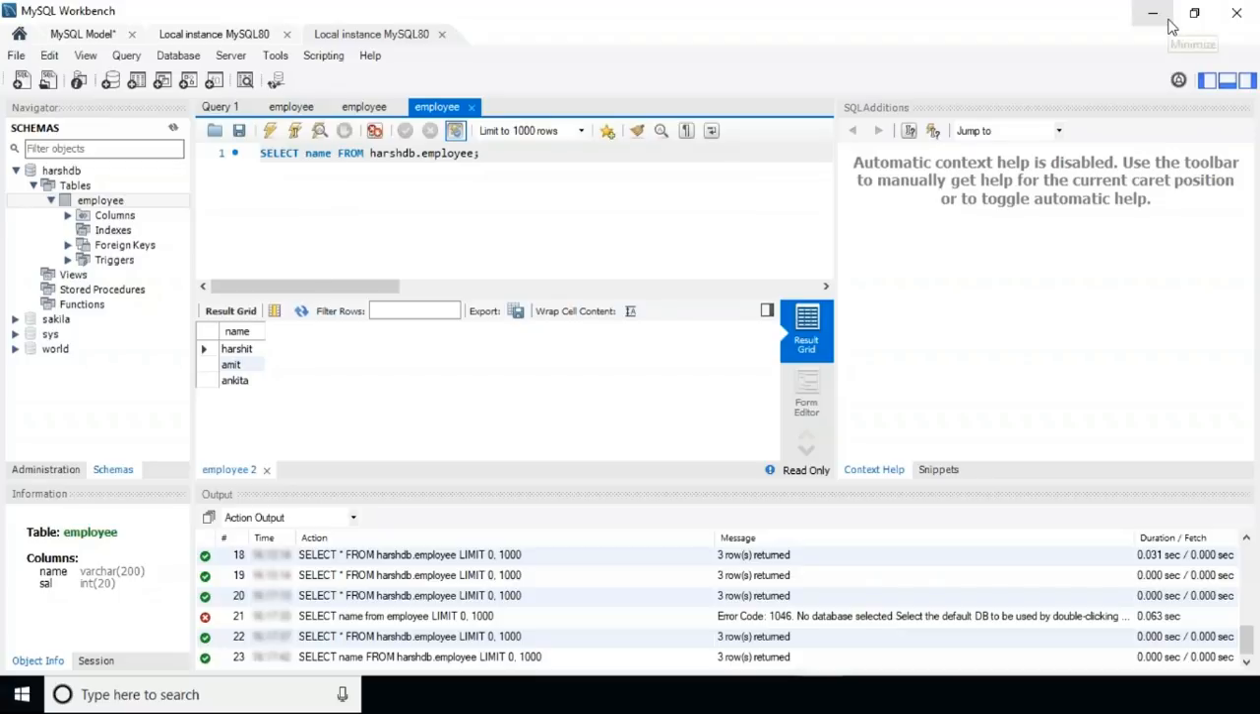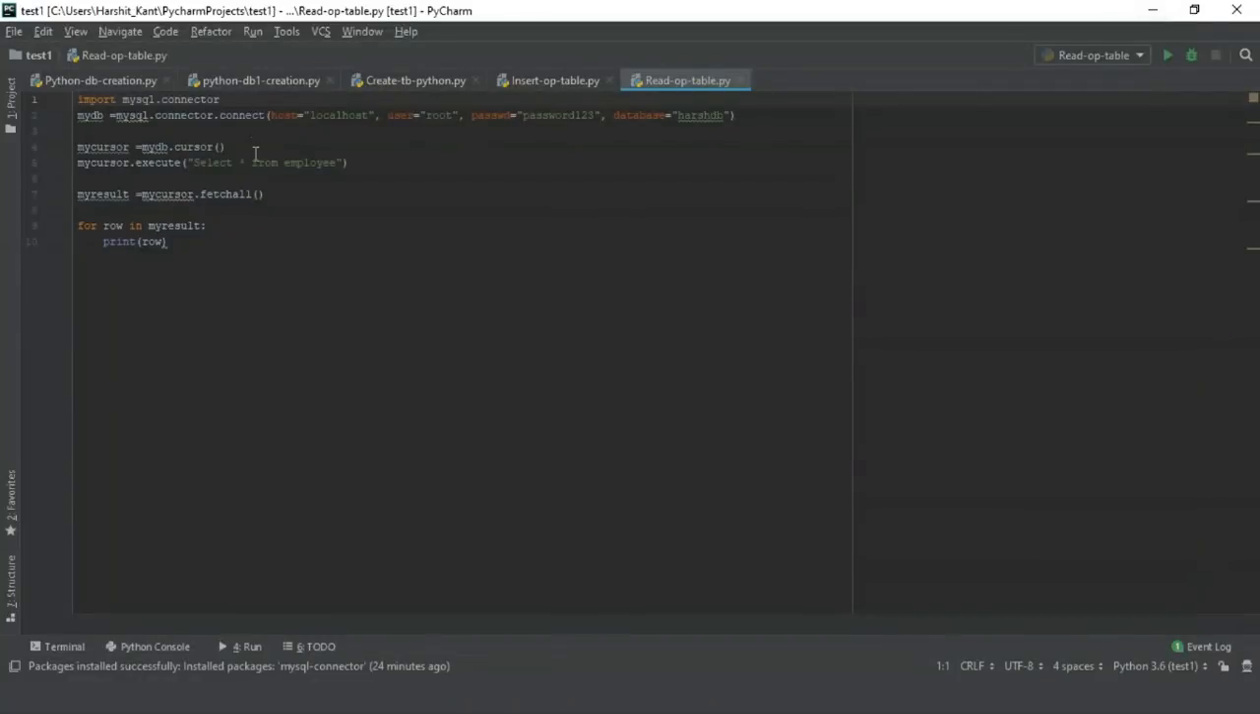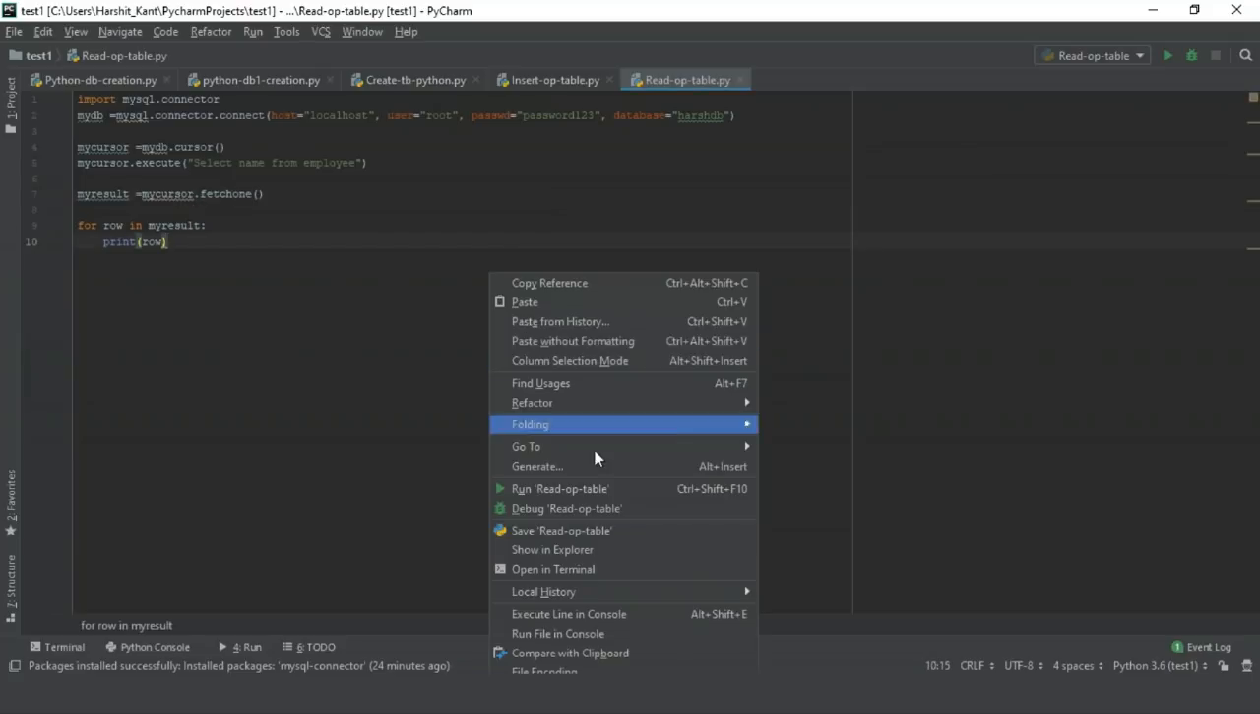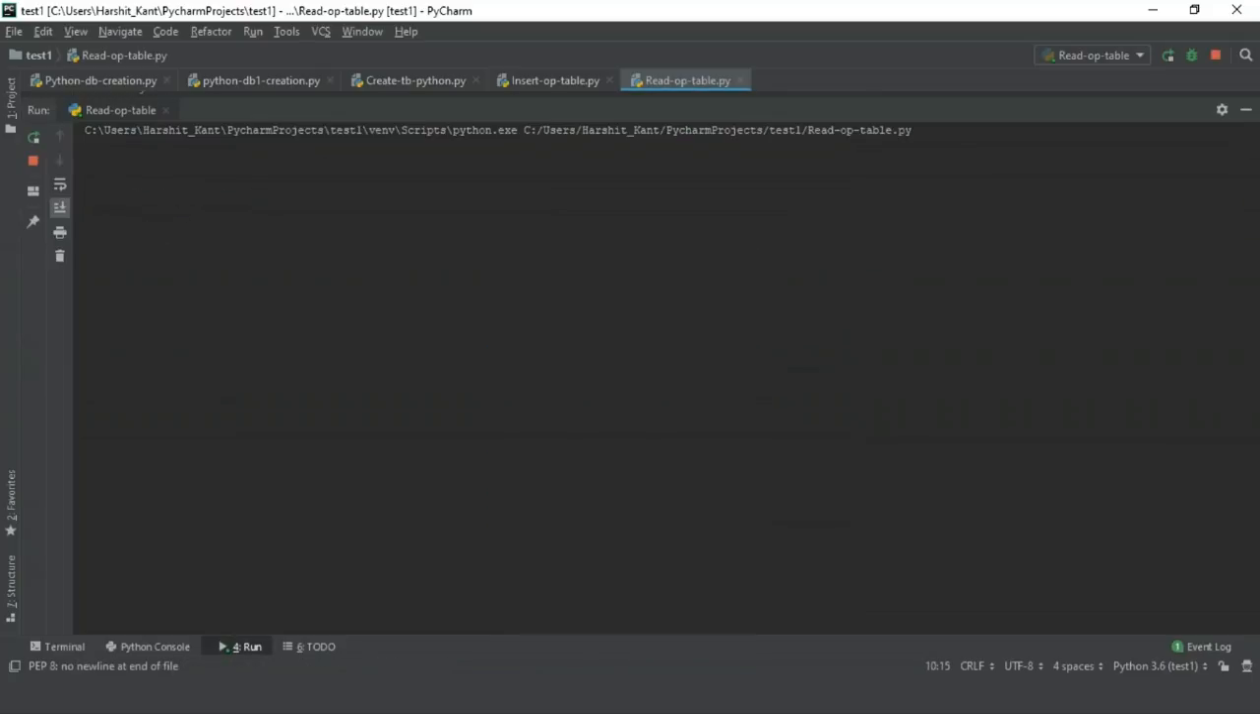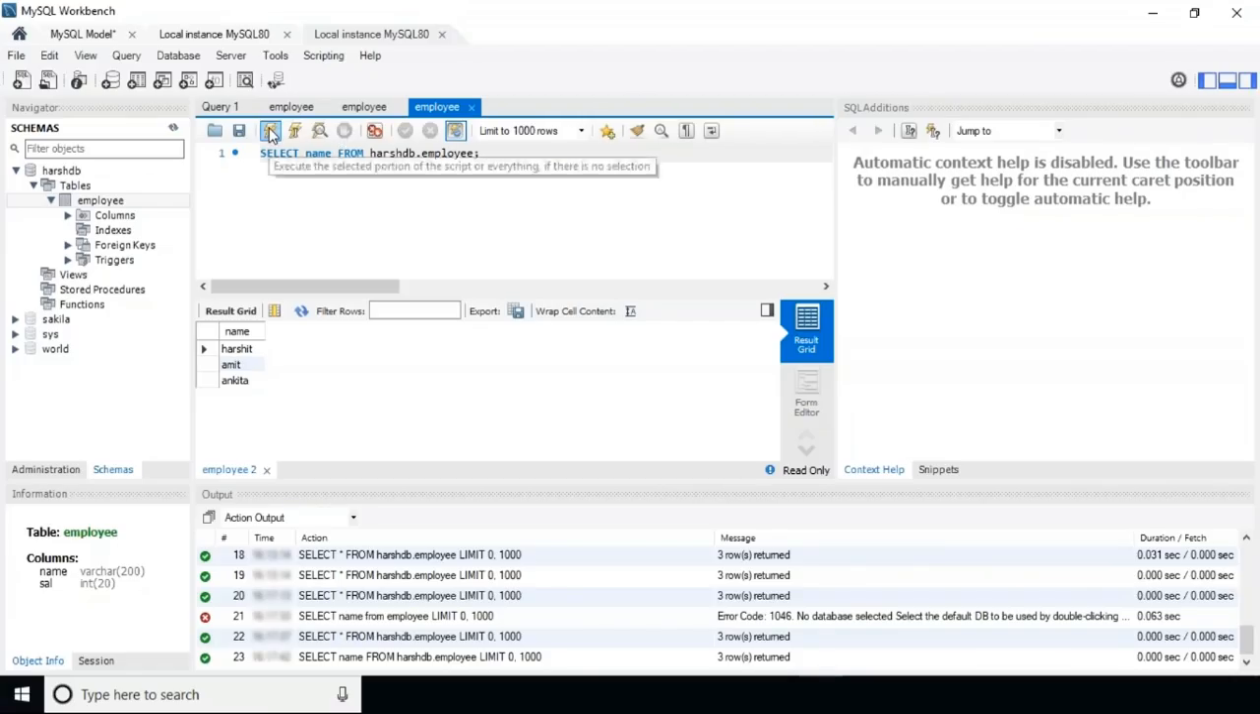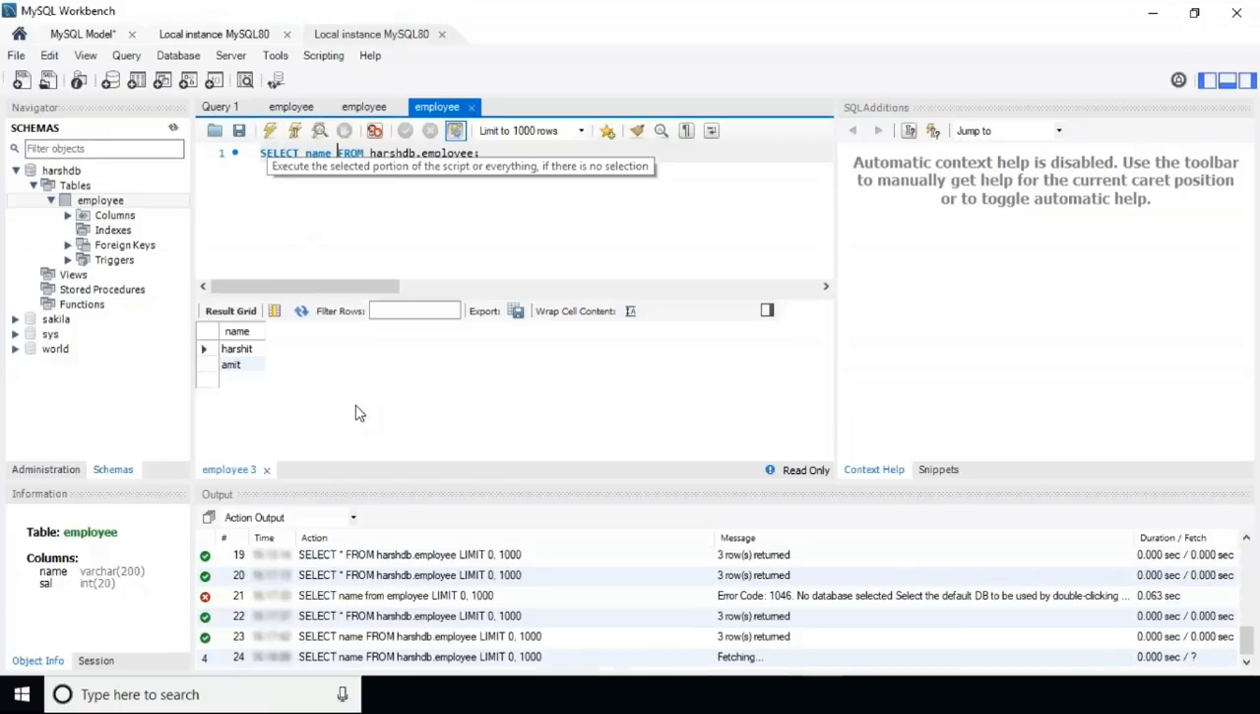I'm going to show you the changes of the fetch one function. In order to do that, let me write name again over here, and instead of fetch all, let me write fetch one. All right, let me quickly go ahead and run this code. So as you can see, it is fetching here. Now I'll go to the MySQL Workbench and click on the same thing.